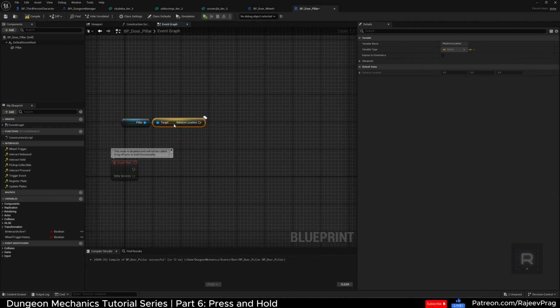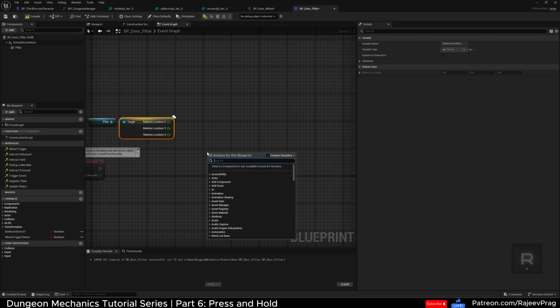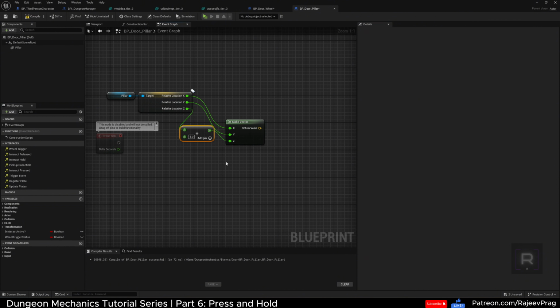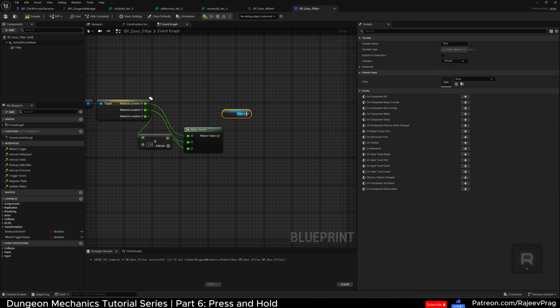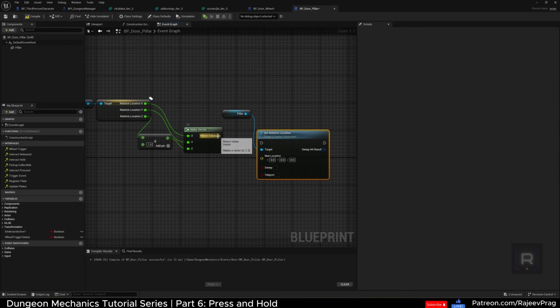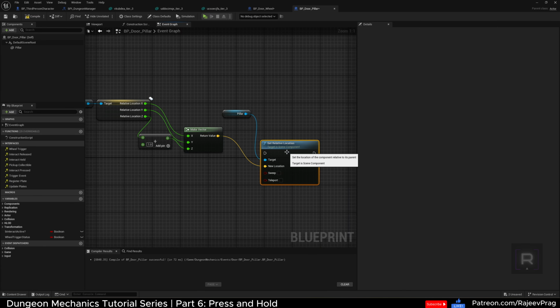We're going to say get relative location. And we're going to right click and split this struct. And then we're going to right click again and say make vector. And we're going to connect the X and the Y here. And the Z axis, we're going to add 1. And we're going to plug this in here. We're going to grab the pillar again and say set relative location, and plug this into relative location.